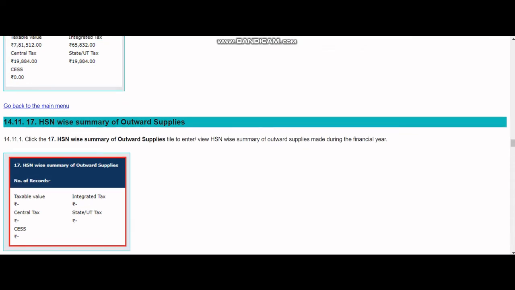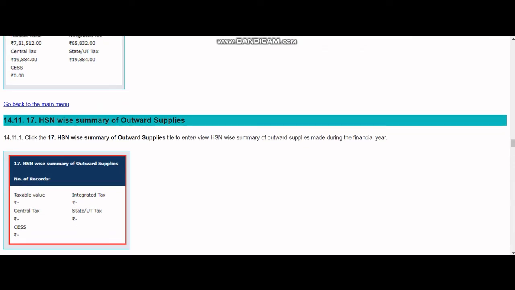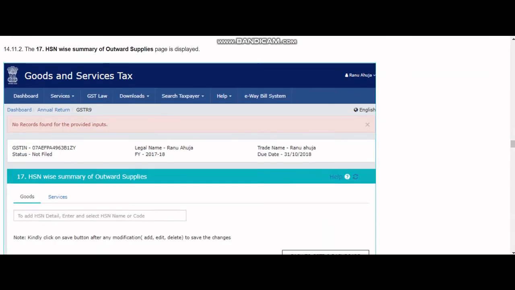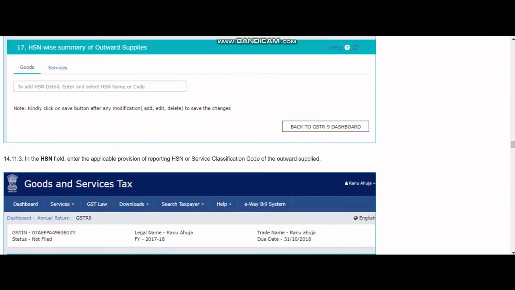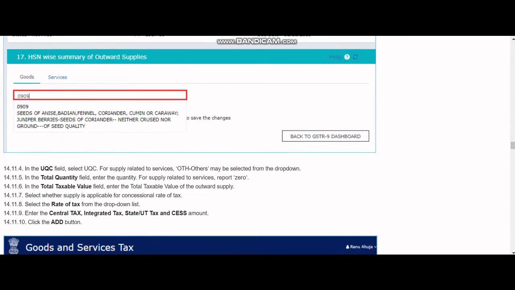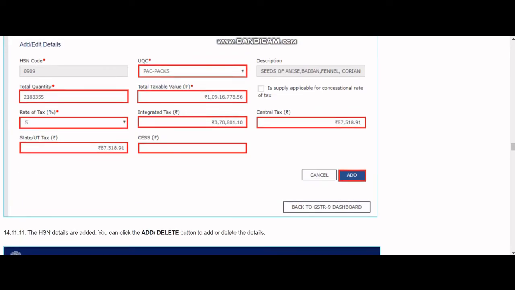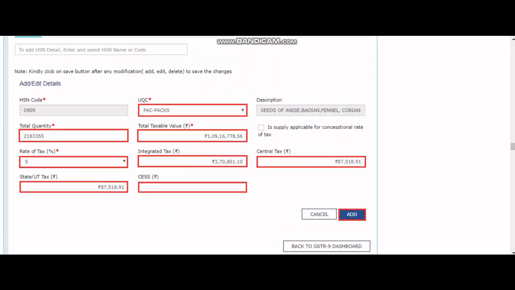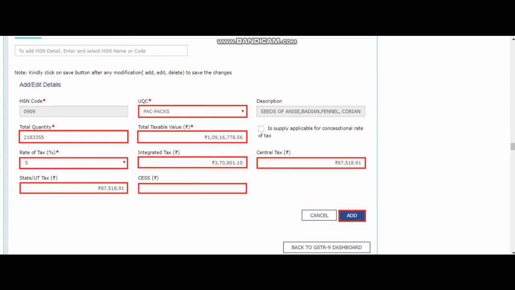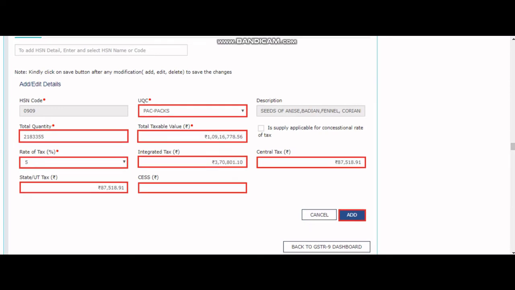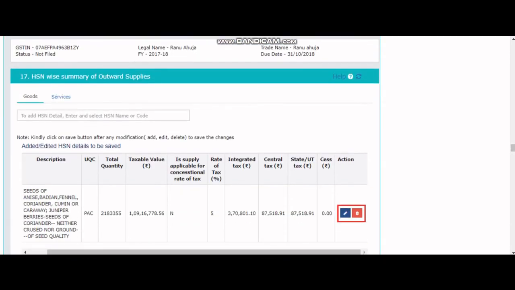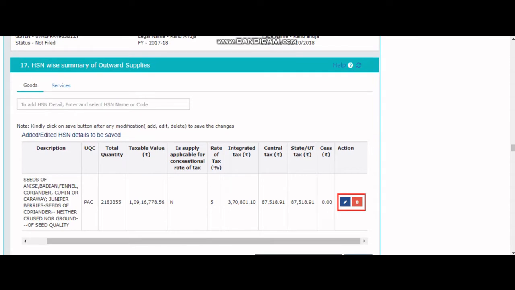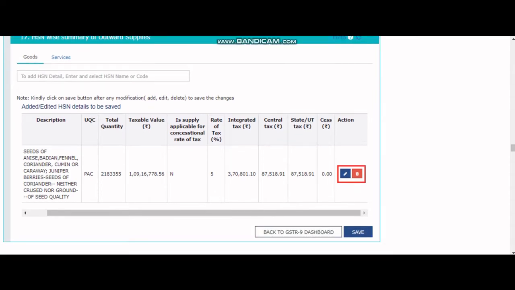The next table is Table 17, where the HSN-wise summary is there. You can click on this and add the particular HSN, and on the basis of HSN, add the complete details. The description is auto-populated, but the quantity, taxable value, and rate of tax you can sum up somewhere in your file and add over here. Once you click on the add button, the HSN-wise summary will be added. If you want to modify, you can edit. If you want to delete, you can delete.